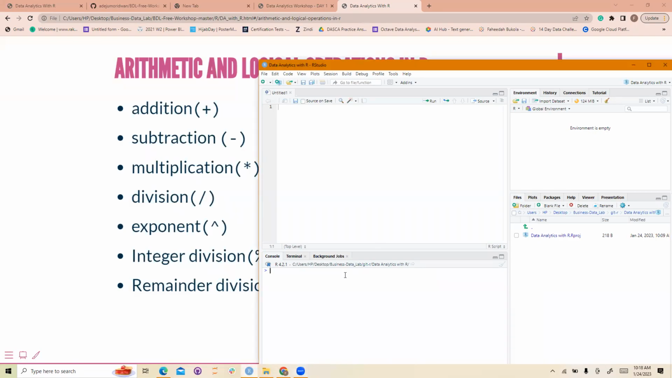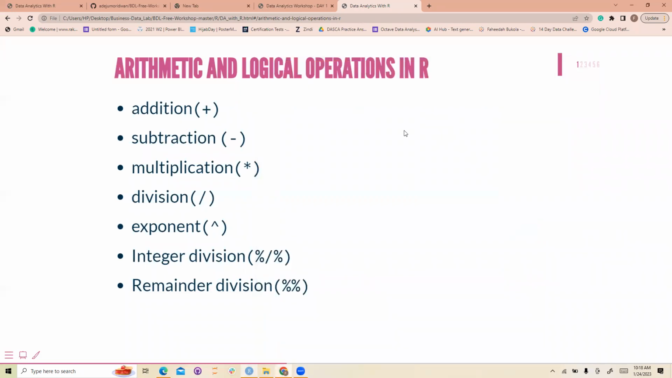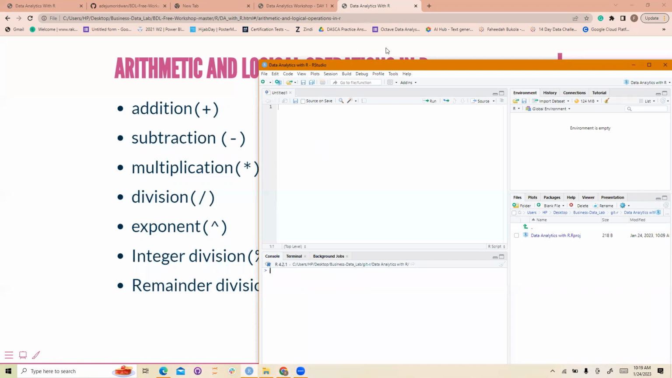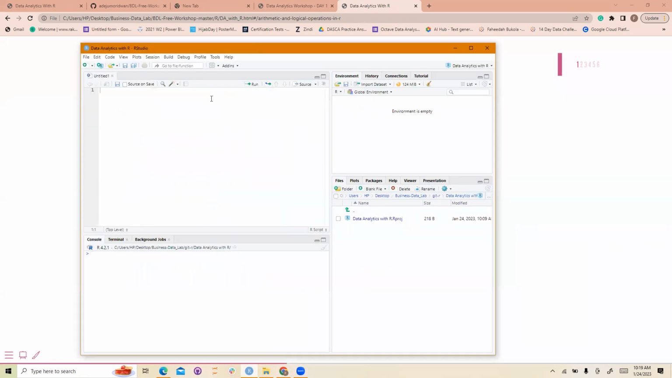So today we're going to be starting with arithmetic and logical operations in R. Just as we know, R is used for many things: data analysis, statistical analysis, machine learning, data science, data engineering, and the like. So for today, we're going to be seeing how you can do basic arithmetic and logical operations in R. We're going to be covering addition, subtraction, multiplication, division, exponents, integer division, and remainder division under that.